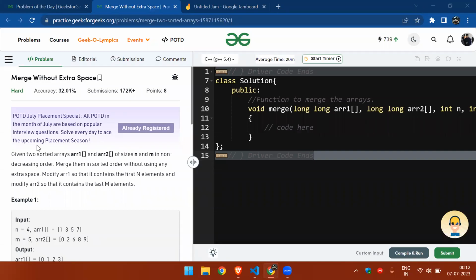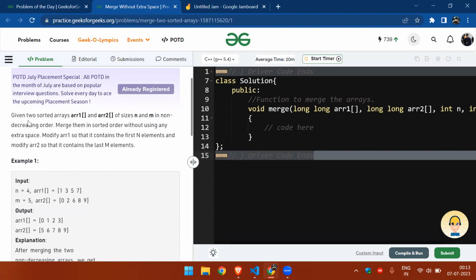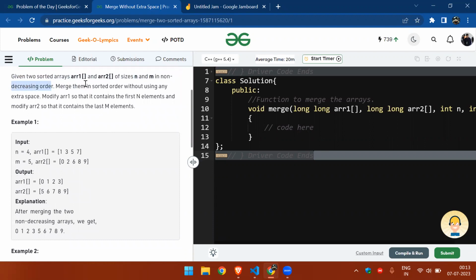Hello. So let's solve today's problem. Merge without extra space. In this problem, we have been given two arrays of different sizes, and they are already sorted in ascending order. All we have to do is merge them such that the very first array, array 1, has the first n elements sorted, and the second array, array 2, has the next m elements in sorted order.